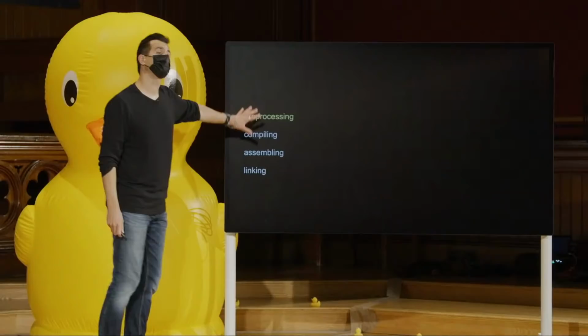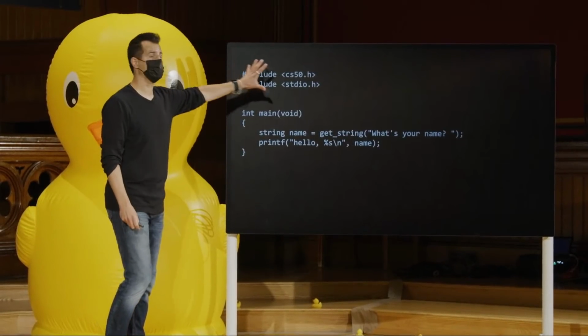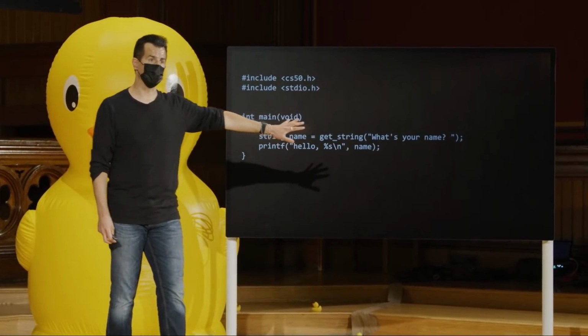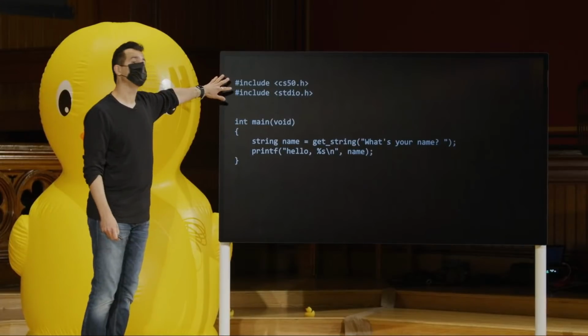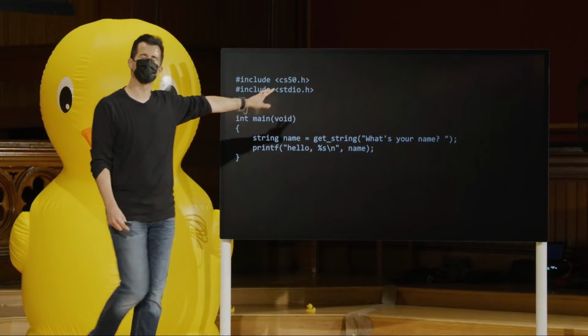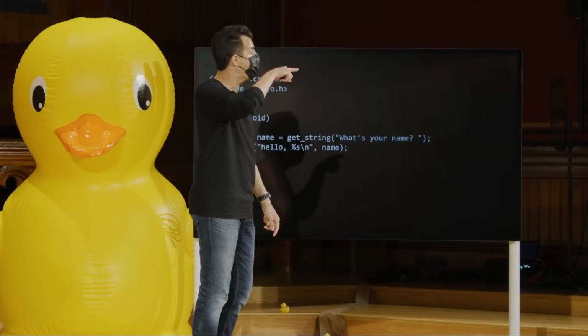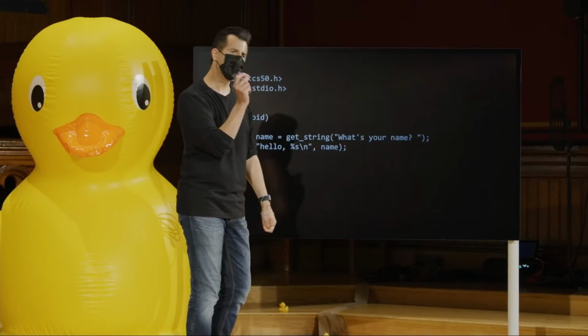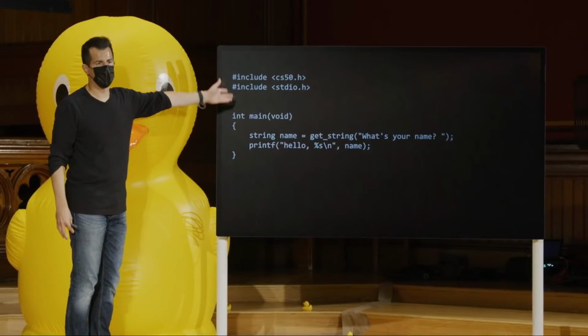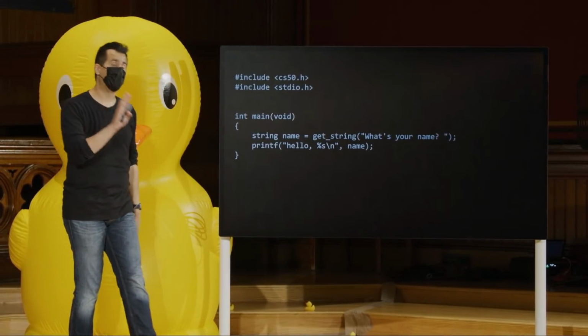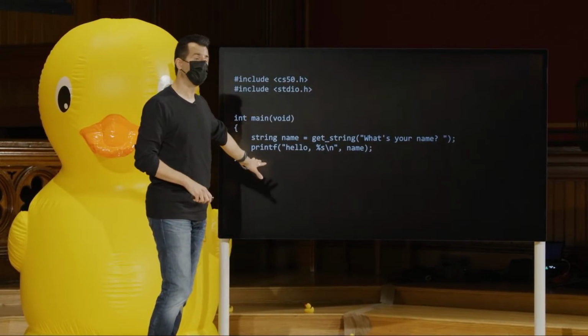So pre-processing refers to this. If we look at our source code here, version 2, that uses the CS50 library and therefore gets string, notice that we indeed have these include lines at top. And they're kind of special versus all the other code we've written because they start with hash symbols specifically. That's a special syntax that means that these are technically called preprocessor directives, a fancy way of saying they're handled specially versus the rest of your code.